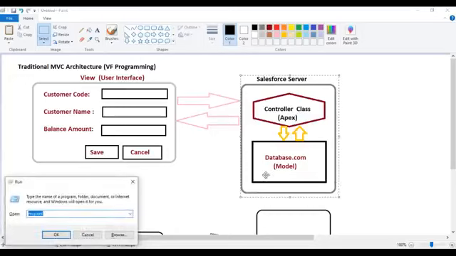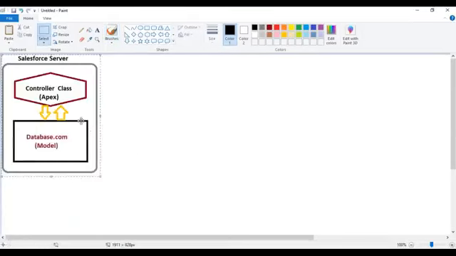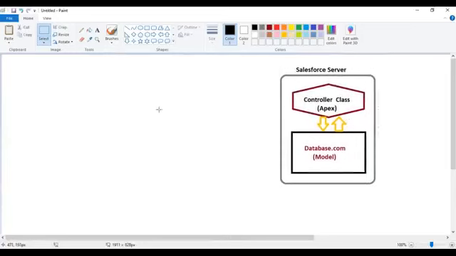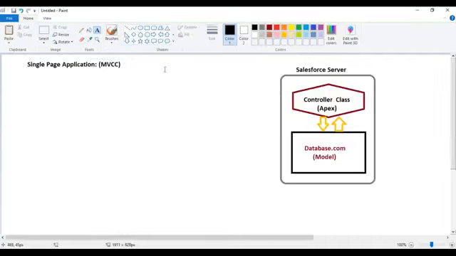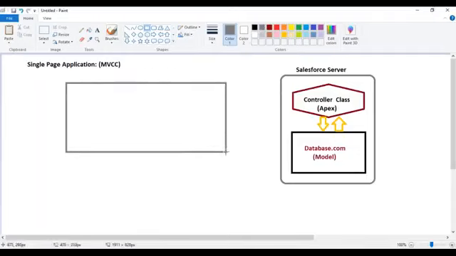As part of the single page application architecture, this is also called MVCC, Model View Client Side Controller. Let me explain. In this case, observe this one. Here we have the user interface. So this is the user interface that we have.